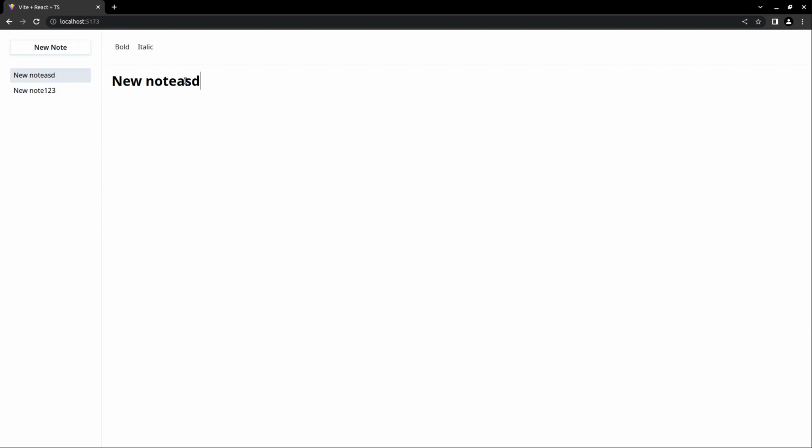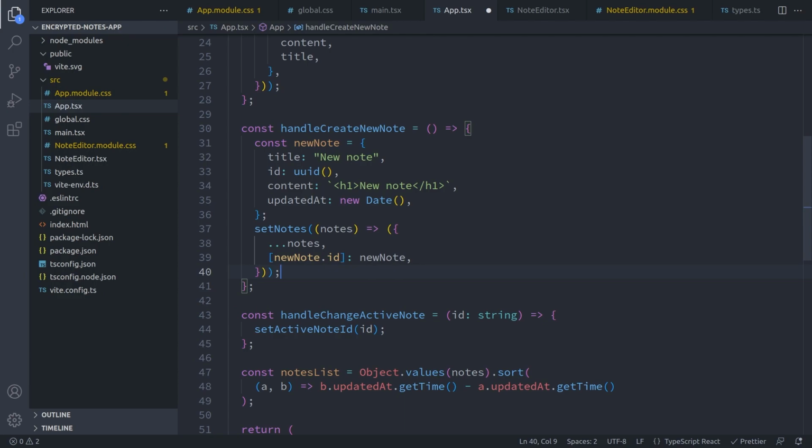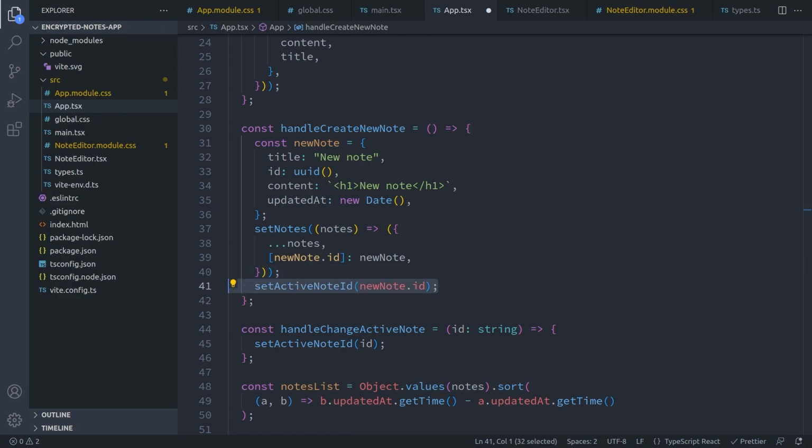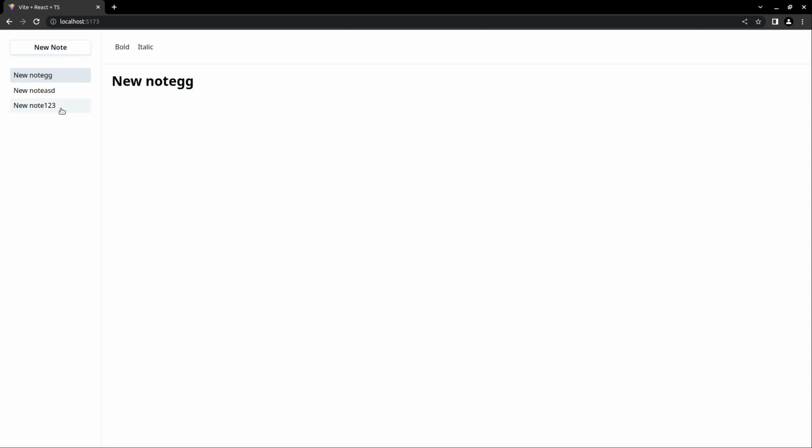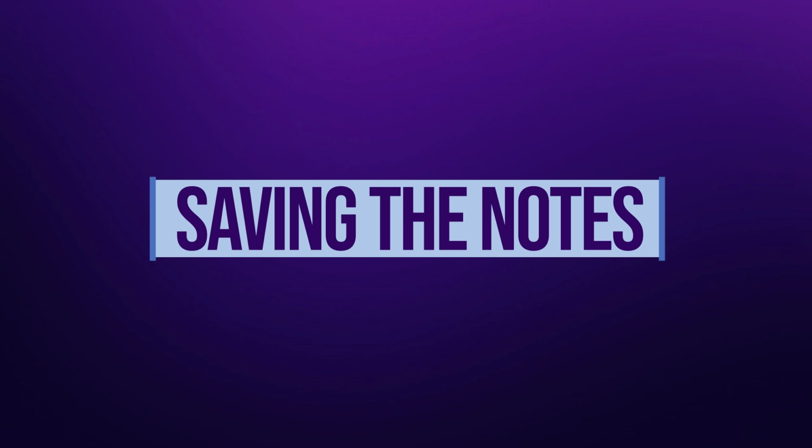It would be nice though if creating a new node would immediately open it. So in the handleCreateNewNode function, call setActiveNodeID with the ID of the new node. Now if we click the new node button, it opens up the created node. Good. Now we can move on to saving the nodes in local storage.